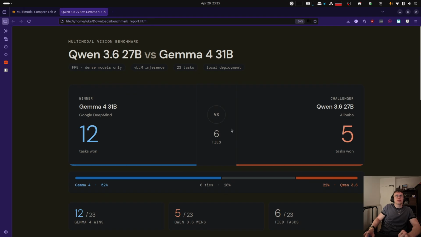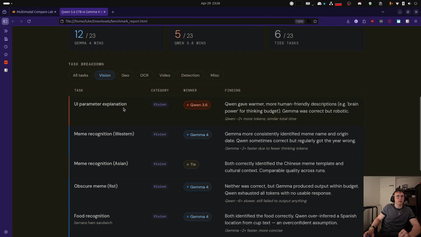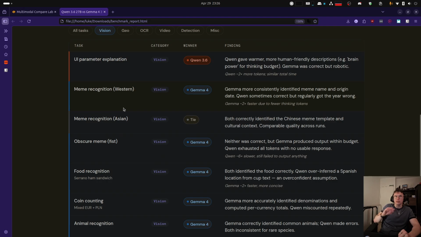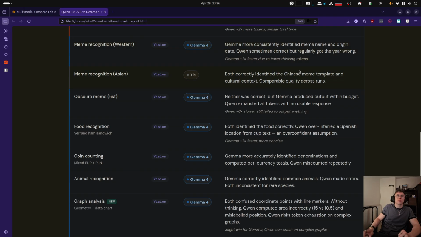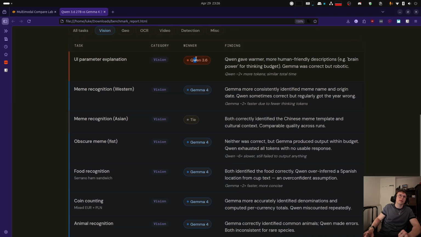As you can see, Gemma wins on the majority of the tasks, and there were a few ties where we couldn't really guess which one won. On UI parameter explanation, Qwen won because it gave a warmer, more human-friendly description, and Gemma was correct but robotic, which makes sense, but this could actually be a tie.